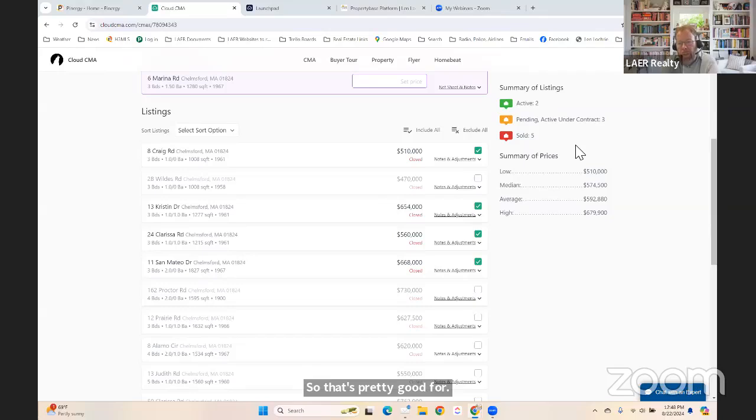So the ideal CMA is you're going to want 4 or 5 sold properties, because you want to show properties that are as similar as possible to your subject property, right? So you want 4 or 5 solds so that you can show your seller what properties are selling for, what buyers are actually buying.